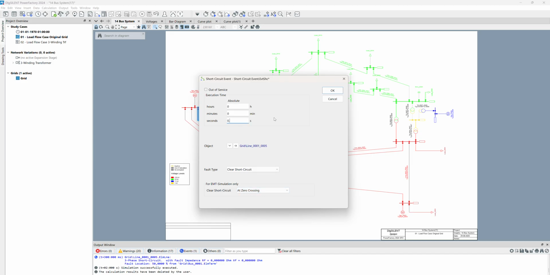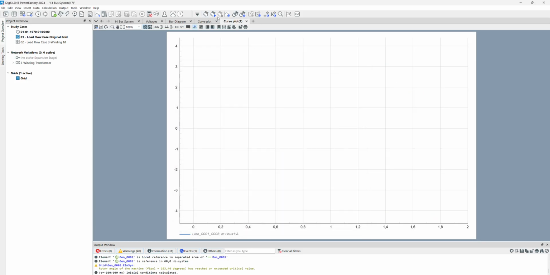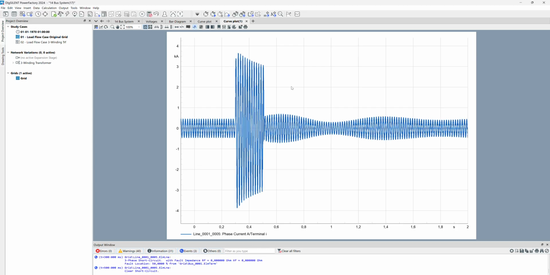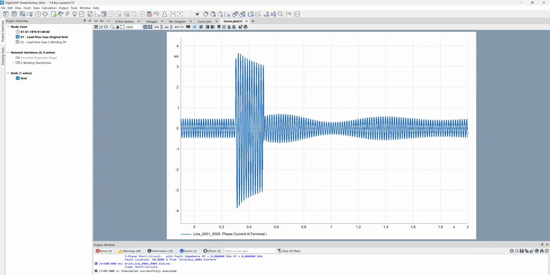So we had the fault at 0.2. Normally it takes around 300 milliseconds to detect and open the circuit breakers. So we put 0.5. Okay. Run the simulation again and see. Here the circuit breaker is opened and done. So then we have a normal situation.